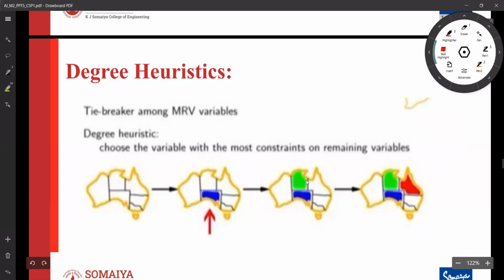After assigning this, the Northern Territory has two values, Queensland has two values, and New South Wales also has two values. So again, there is a tiebreaker in the degree heuristic. So now you can randomly choose and assign Northern Territory first. Once you assign the Northern Territory, now we can talk about the minimum remaining value. West Australia has been assigned a value, so Queensland has a minimum remaining value of 1. So you assign the one which has a higher degree between the two with minimum remaining value, that is Queensland.